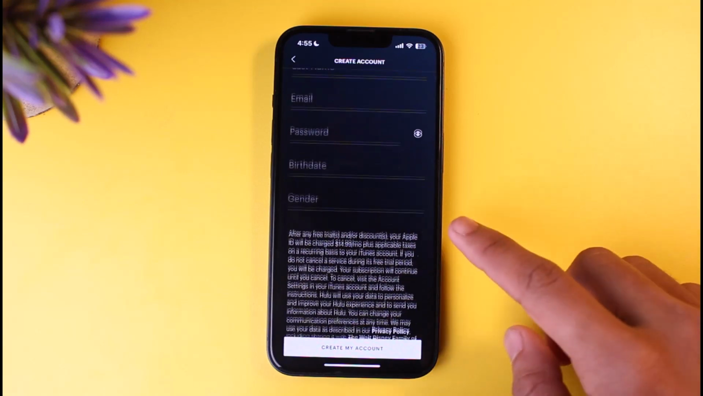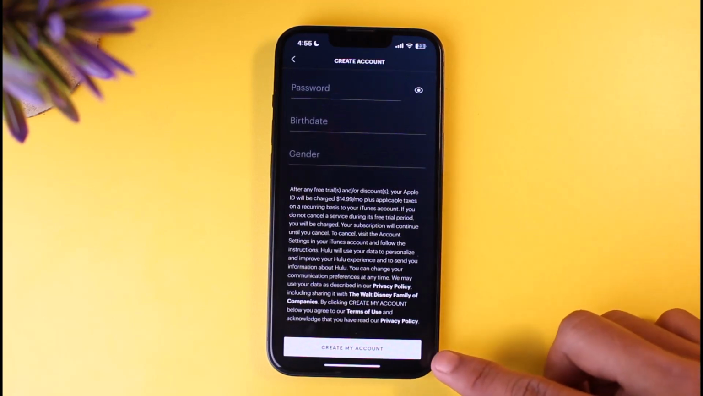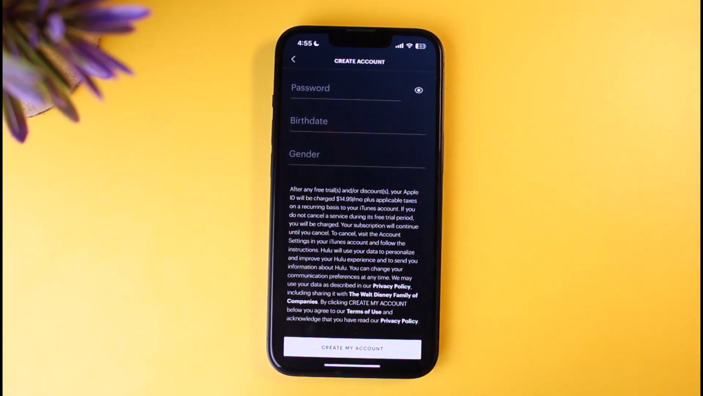And enter your birth date, your gender, and agree to the terms and conditions. At the bottom, tap on the create my account button. Once you tap on the create my account button at the bottom of the screen, it will take you to a page where you can verify with the payment method.